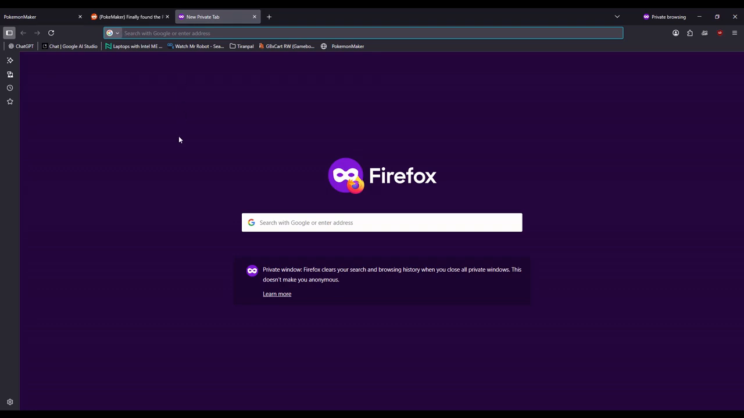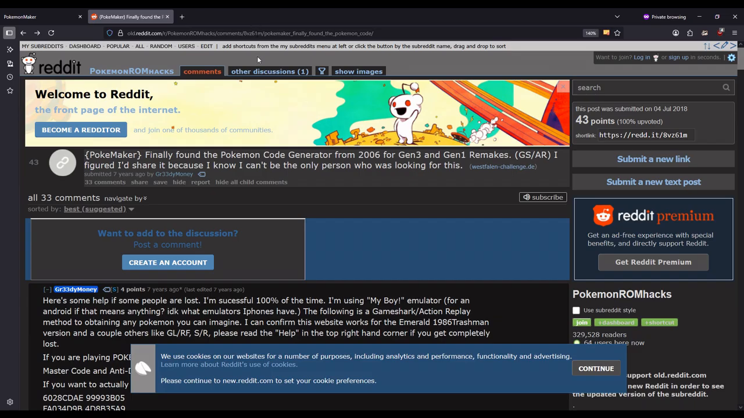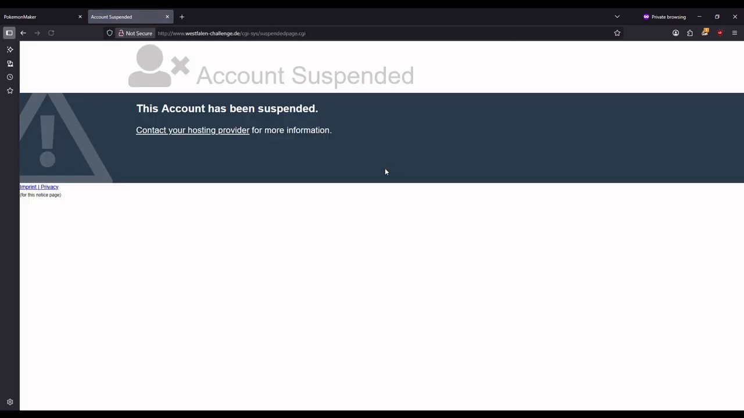Hi there, and welcome to how to make customized Pokemon in Generation 3 using the PokeMaker tool. Unfortunately, the original site which hosted the PokeMaker tool is down, so you can't access it anymore.